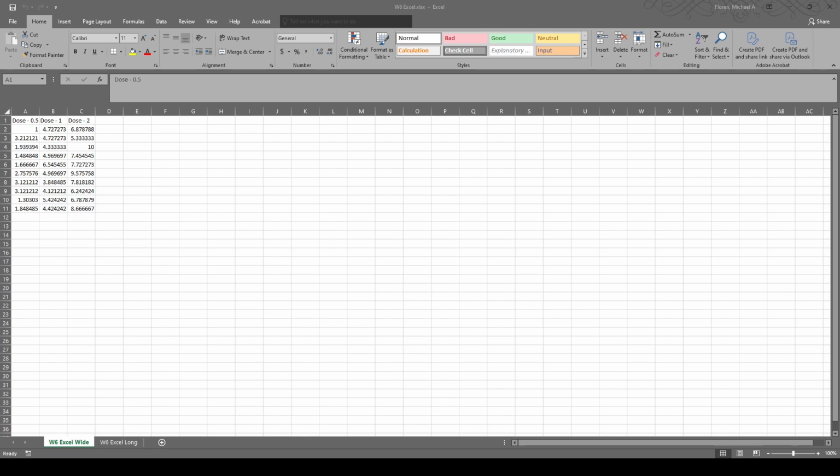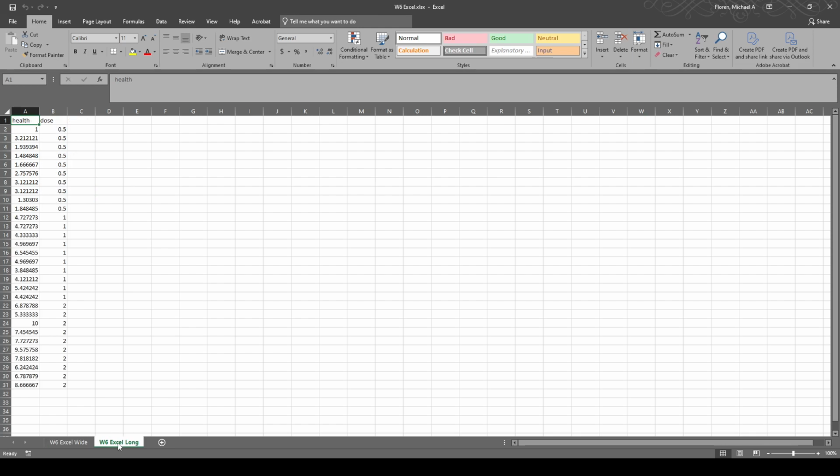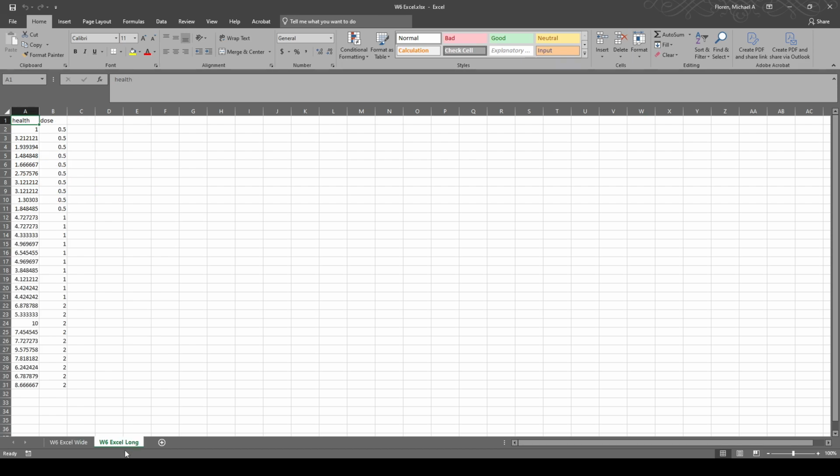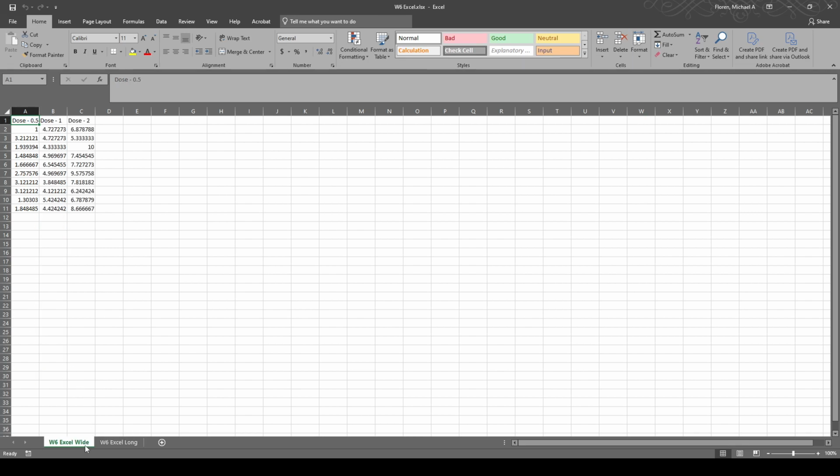I have in this Excel sheet that's available on Canvas two different formats our data can fall into. One is labeled wide and one is labeled long. Now, both of these data formats represent the exact same data, but what's going on in here is how we organize our data. We have two variables, the health views of the participant and the dosage that they received, and then we obviously pair them together in some way.